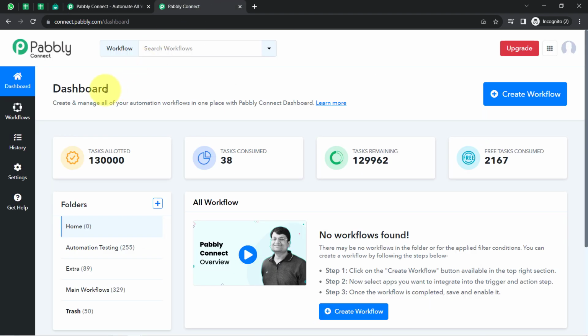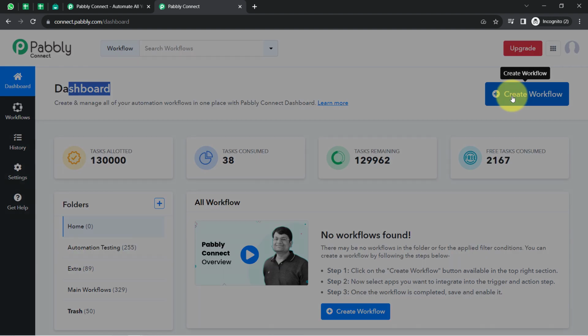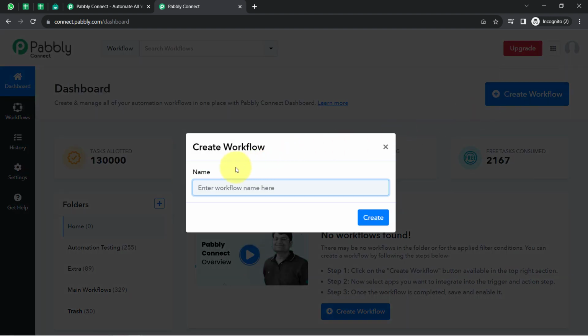Now once you log in and reach the dashboard of Pabbly Connect, simply click on this blue button that is create workflow and provide a random name to your workflow, to your automation. Okay, so I am providing the name something like automatically send festival wishes to customers on WhatsApp. Okay, I'm providing this particular name. Okay, let me also correct the spelling of wishes.